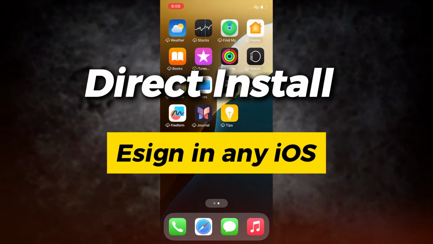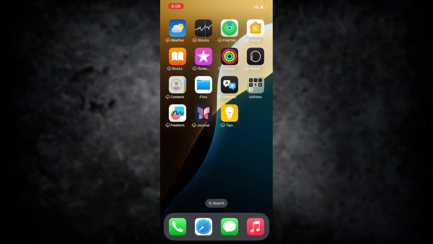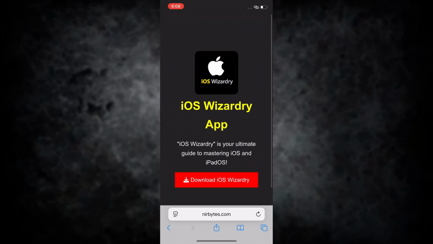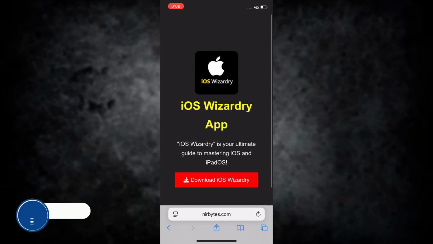Hey guys, I am back with a new method to install the latest working Esign in any iOS version. You can directly install Esign in iOS without a PC, jailbreak, or any revokes.